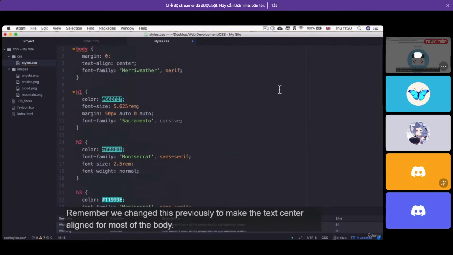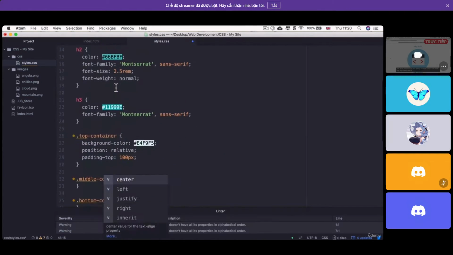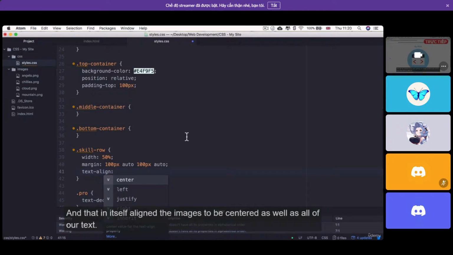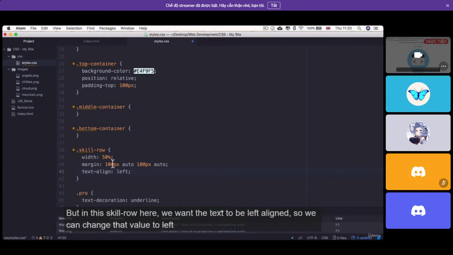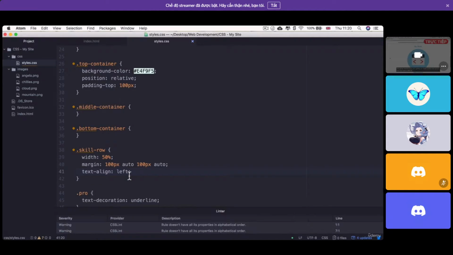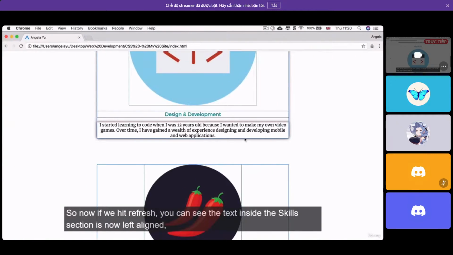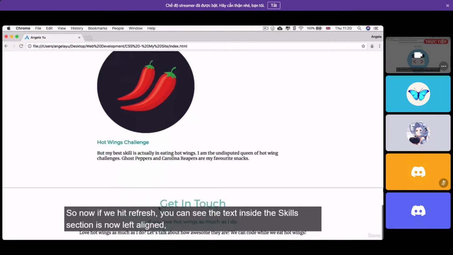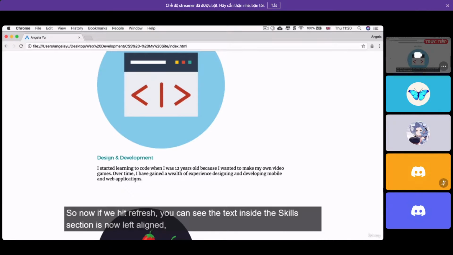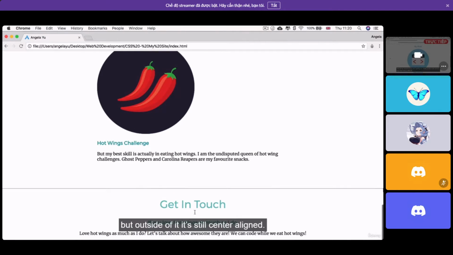property. Remember, we changed this previously to make the text center aligned for most of the body, and that in itself aligned the images to be centered as well as all of our text. But in this skill row here, we want the text to be left aligned. So we can change that value to left, and that will override the center text align in the body. So now if we hit refresh, you can see that our text inside the skill section is now left aligned, but outside of it, it's still center aligned.